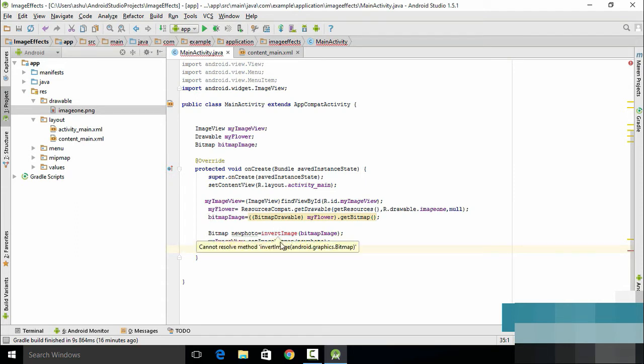We have also created a method, or we have just used the method invertImage, but we have not actually written any code for it. And we have finally assigned the new photo which is created to the image view. So now in this tutorial we will be writing the code to invert an image.